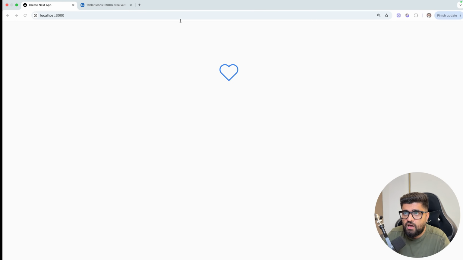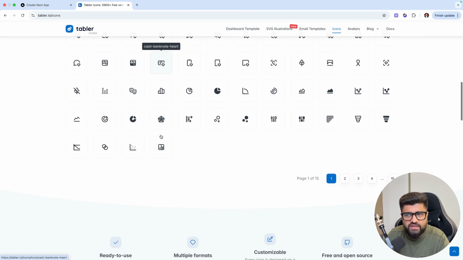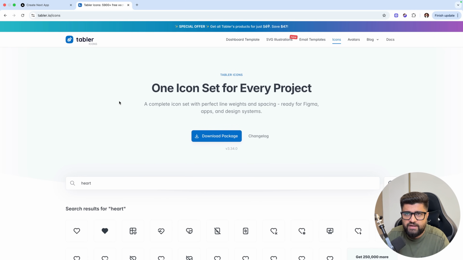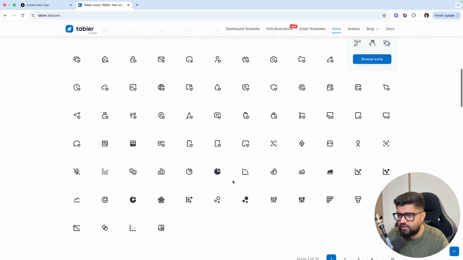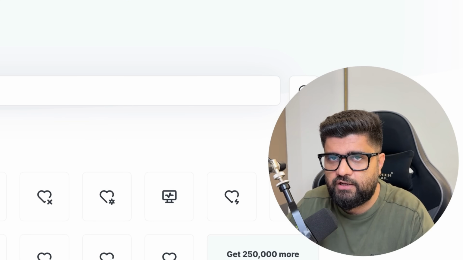But yeah, you get a lot of these Tabler icons for various use cases. Tabler, Lucide, and React icons are the three libraries that I use. There are Phosphor icons and other icon libraries as well, but I keep coming back to Tabler icons whenever I can. A really cool library with a lot more icons than any other library out there.